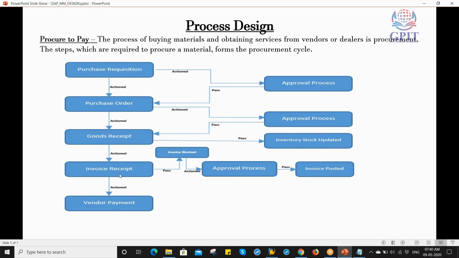Bill. Tell me, what is invoice receipt? Bill means from the vendor. The vendor is going to send the invoice copy to the company. At that time, we will capture the hard copy or soft copy, whatever.